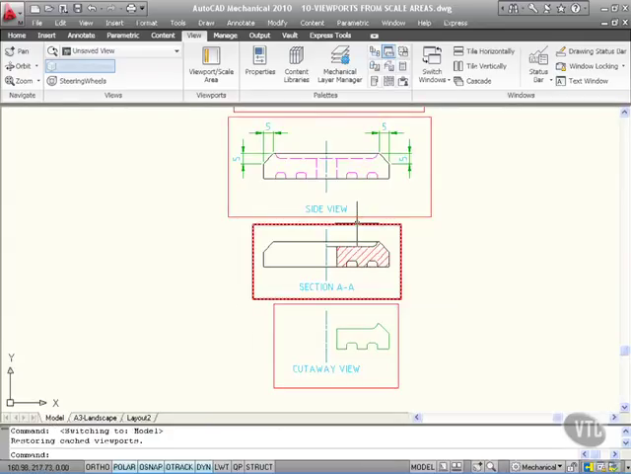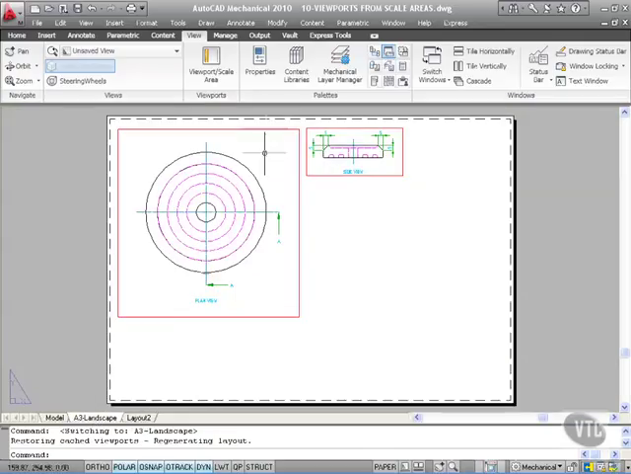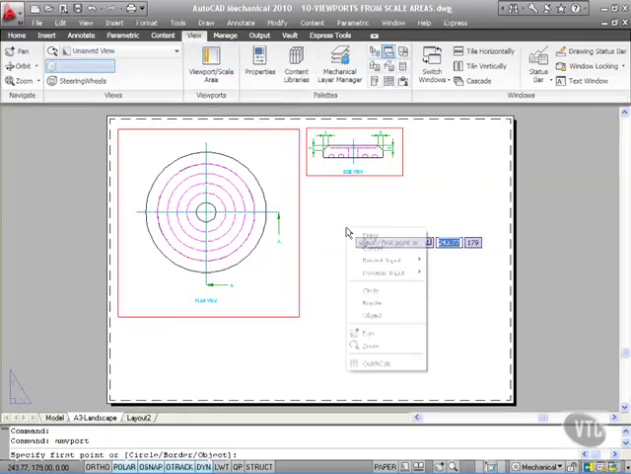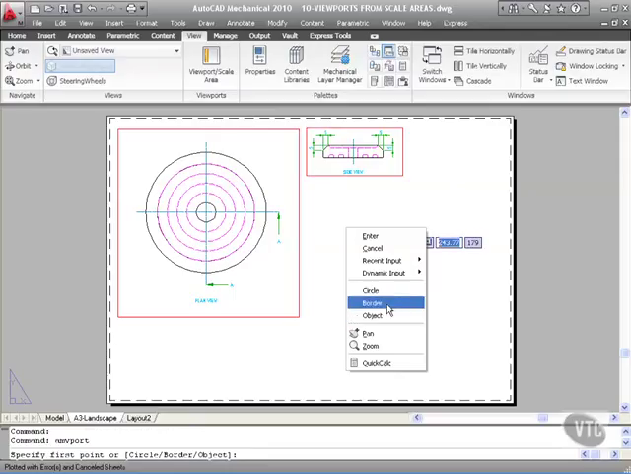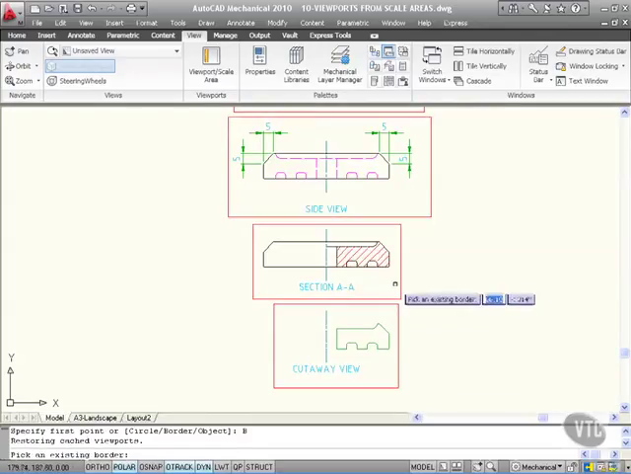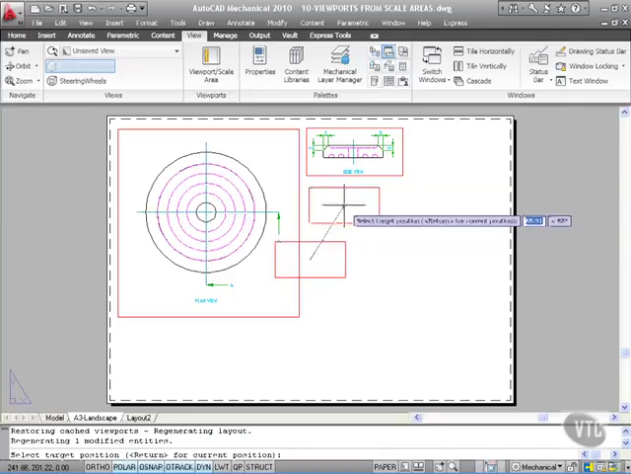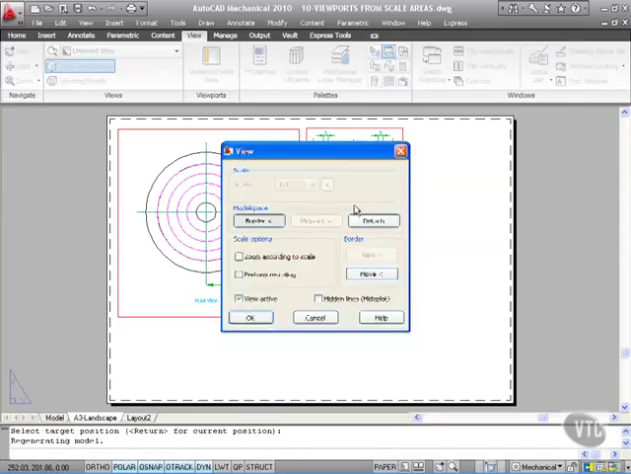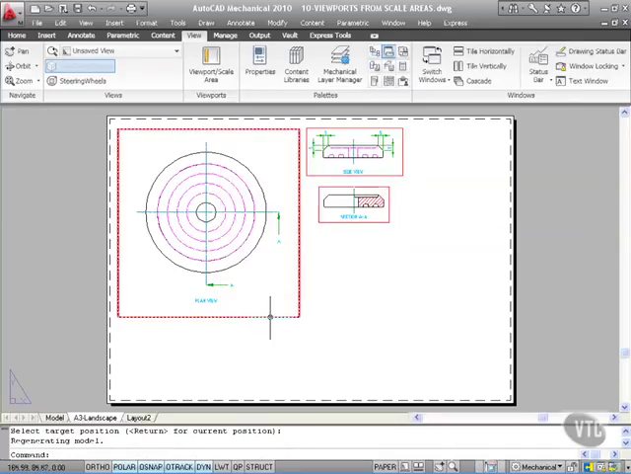I want section AA this time. So I go back to the A3 Landscape tab, Viewport Scale Area, come into the drawing. I can right click also and select border there like that. There's my section AA. I click on the border. I'll position that one just underneath my side view, just there. OK that. There's my section AA at 1-to-1. Last but not least is the cutaway view.